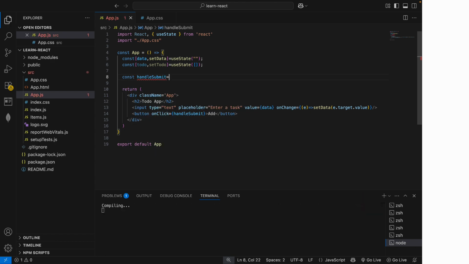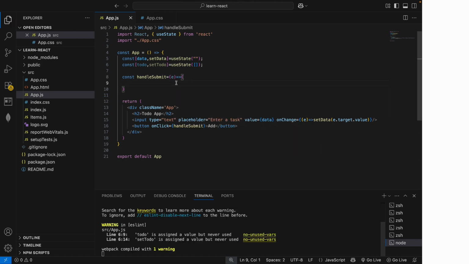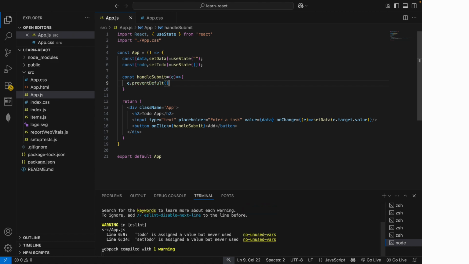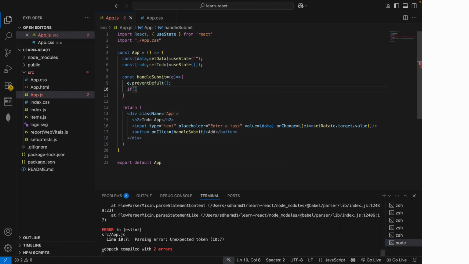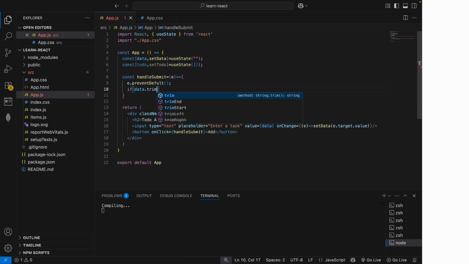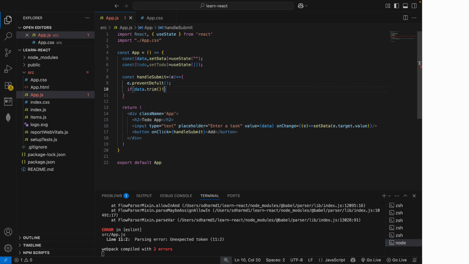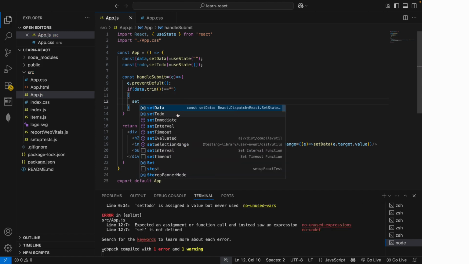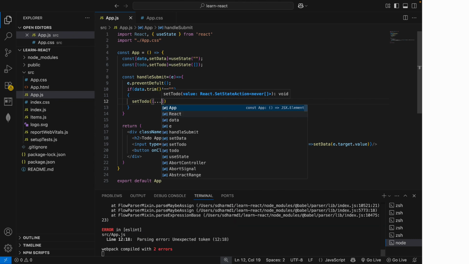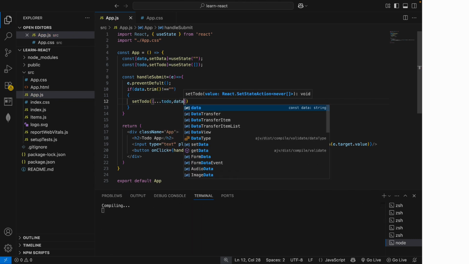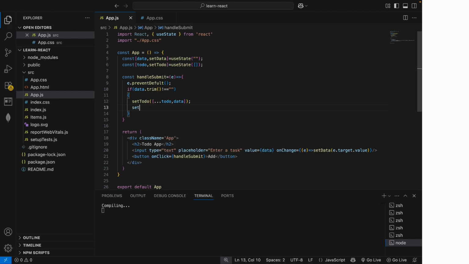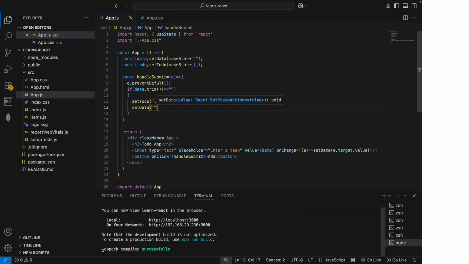const handleSubmit equals, I'll use the arrow function now, and here I'll mention e, that is event, e.preventDefault. Okay, so first we'll check if data.trim is a function. If data.trim not equals to empty, okay, then what it should do, setTodo of array. Let's add the spread operator, todo comma data, and setData will keep it as empty.